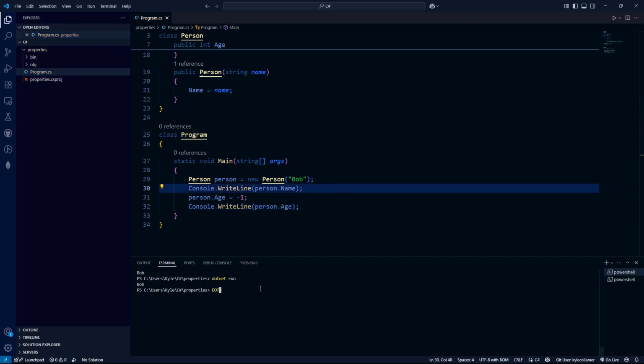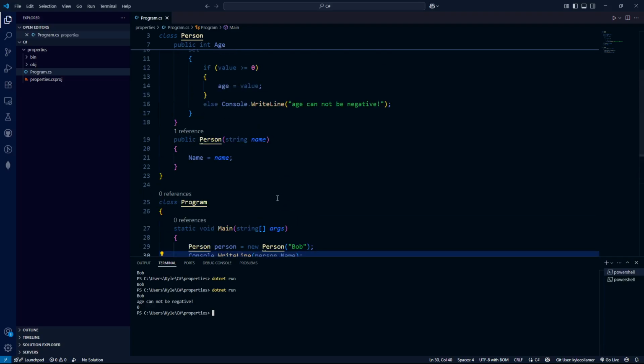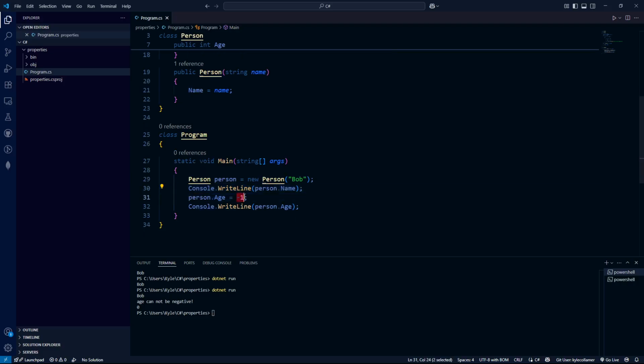We're all saved. So .NET run. It's going to take a second to load. So it says Bob, age cannot be negative, and then defaults to 0. Let us try actually entering in a valid age. So we're going to save, .NET run. So there's no error message, and it just prints out Bob and his age.